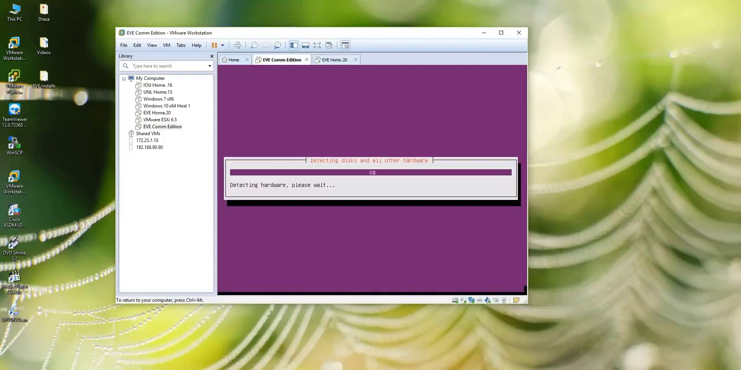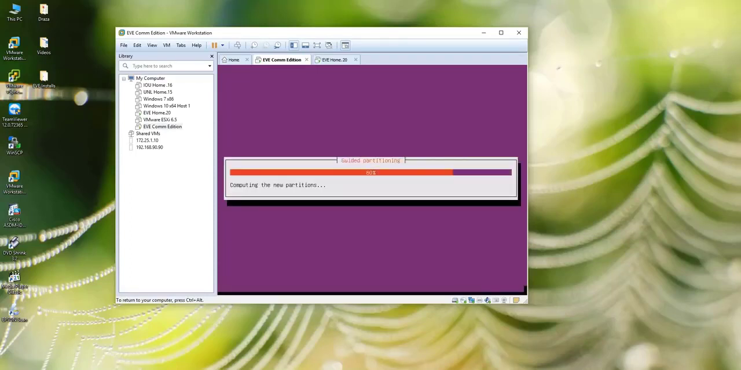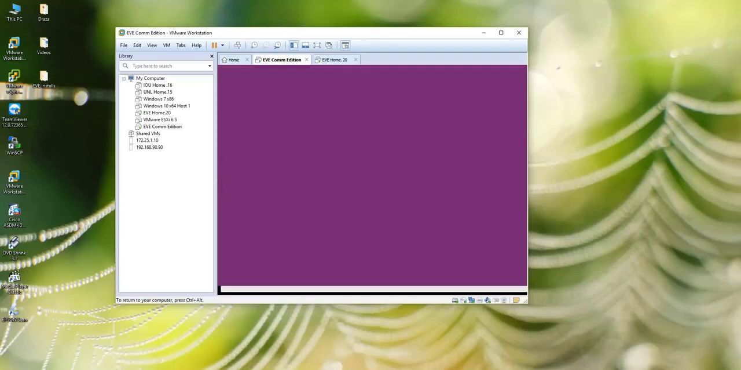If DHCP is wrong or something is not configured right and your IP address is not obtained from DHCP, there is a way to configure it manually.